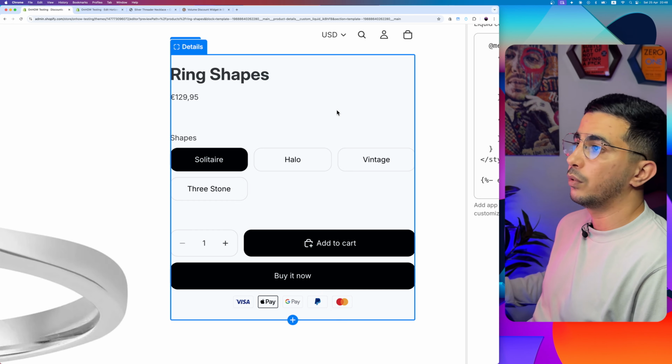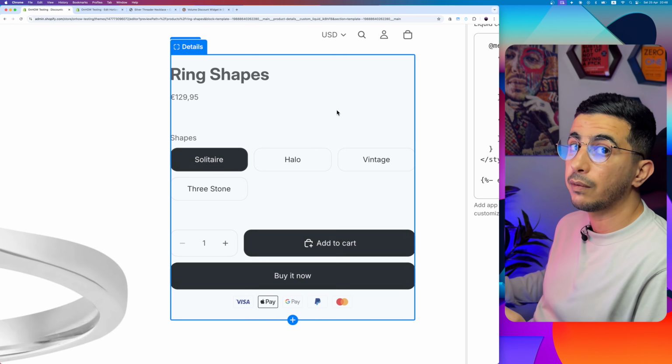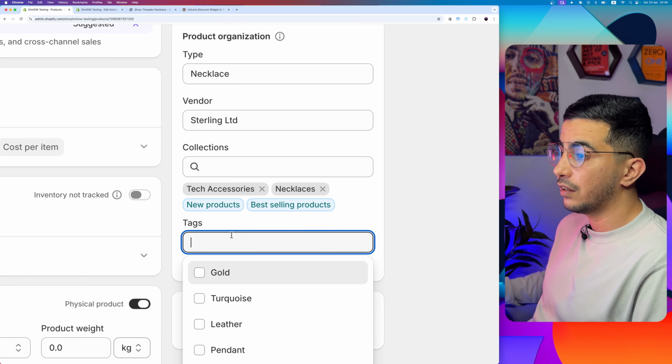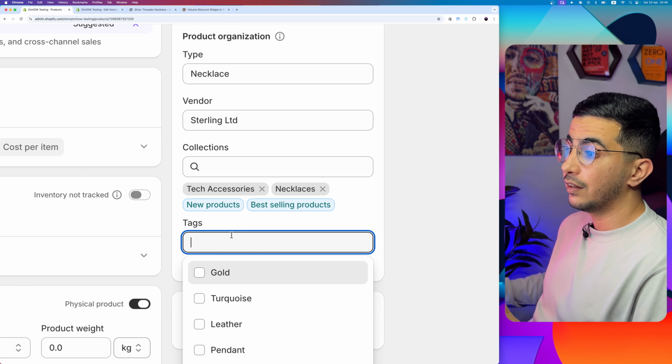Nothing will show up. Why? Because we need to specify which products we have the discount on, so this one will show up only on those products. How to do so? Very easy. Exit from the theme editor, access the products, and simply navigate to the product. The one I added the discount to is this one, Silver Trader Necklace. I'm going to click on it, and the only thing I'm going to do is, in the tag section in here, add the tag discounted, just like you see, and make sure it's exactly how I wrote it and not in capital letters. Click on add discounted.